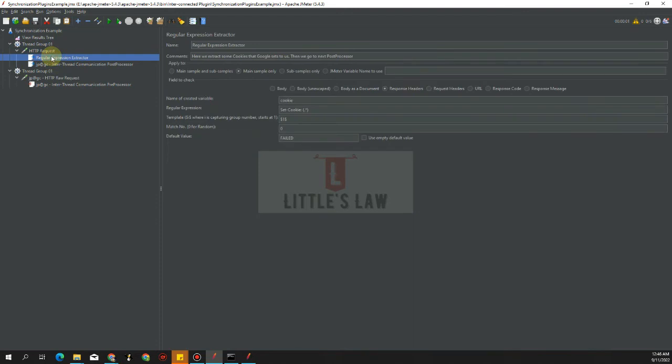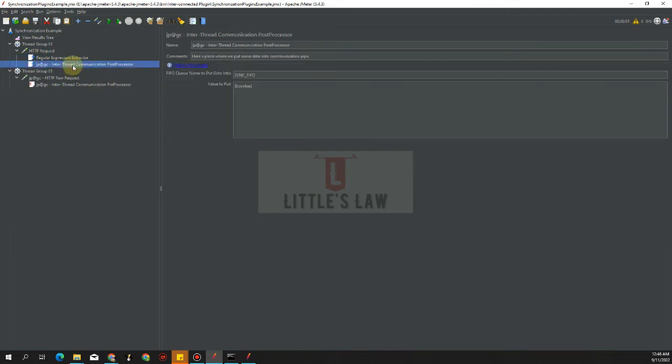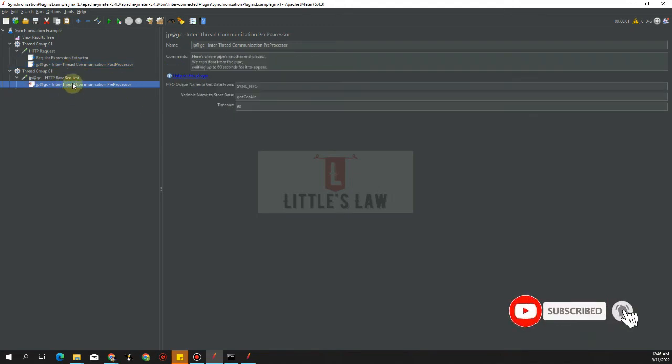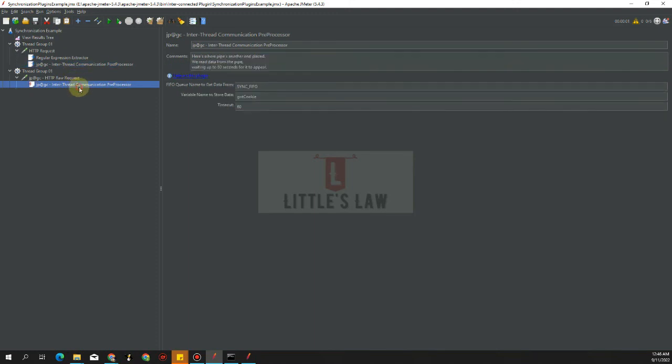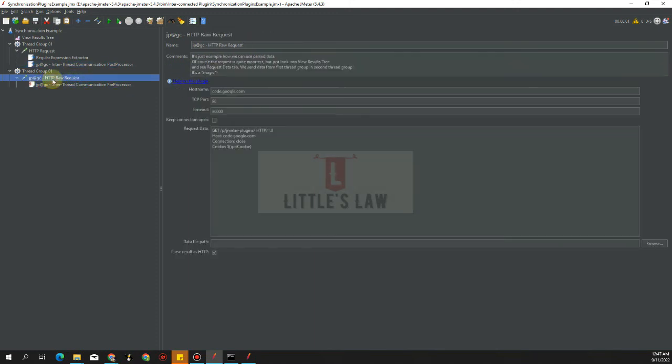And then we have this regular expression extractor where we extract the values with this set cookie. And then we have this inter-thread communication post processor which puts some data into the communication pipe, and the inter-thread communication preprocessor is where we read the data from the pipe. So the post processor puts the value and the preprocessor reads the value, and we have this HTTP raw request where we display the value, or where we pass it as a request, and then we get the response. So let's now run the test and see how it works.